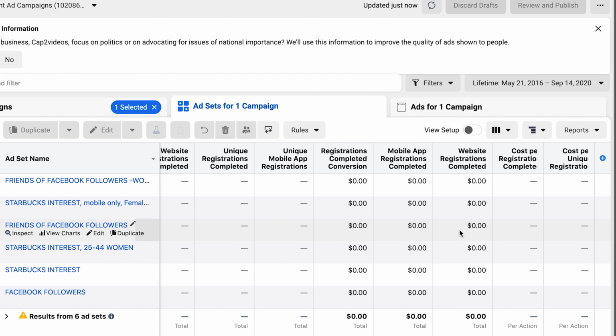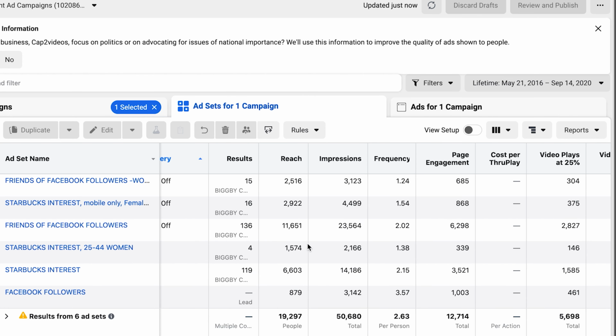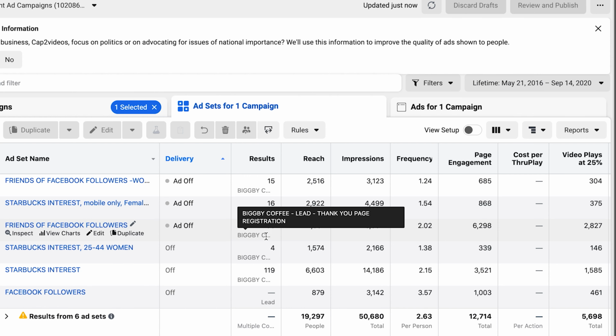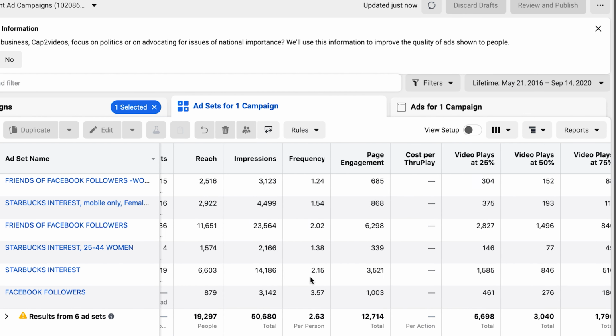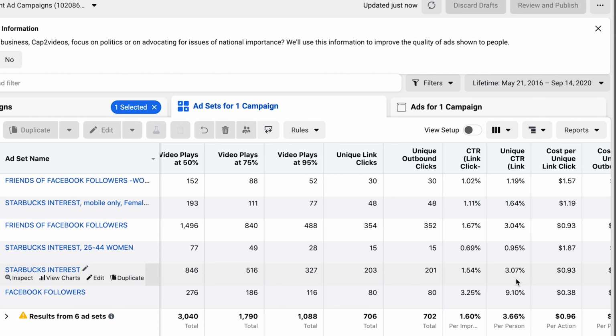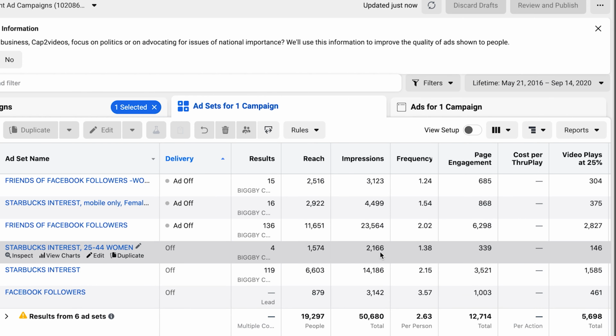I guess there was nothing else that was relevant here, but I would assume that yes, this one right here, 136 leads versus the other ones. This one had 119 and still didn't have as good of numbers. Actually had pretty similar, or close to it. Okay, hopefully that helped you create and understand columns that you need in Facebook Ads Manager.